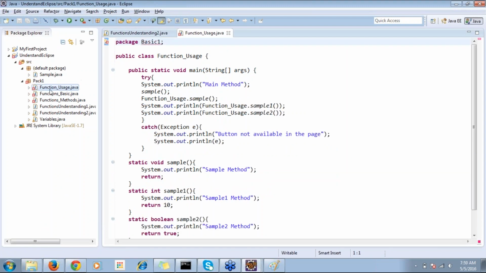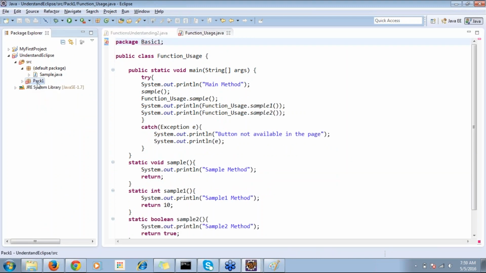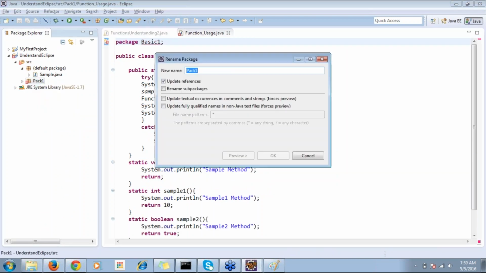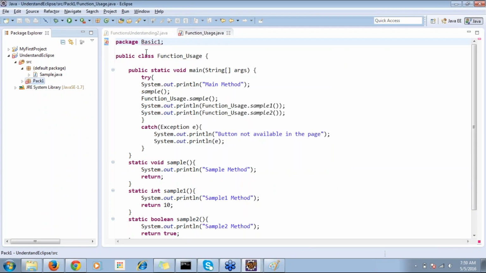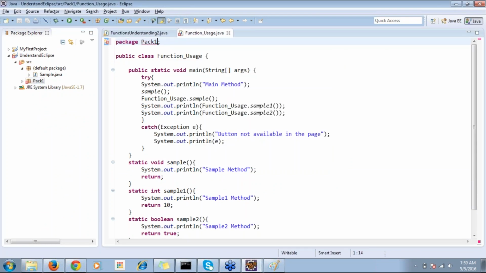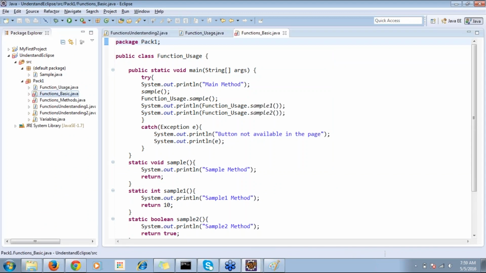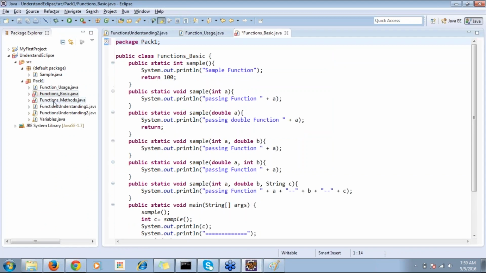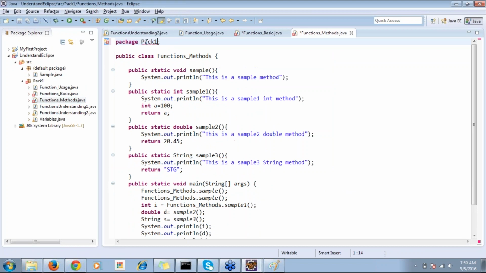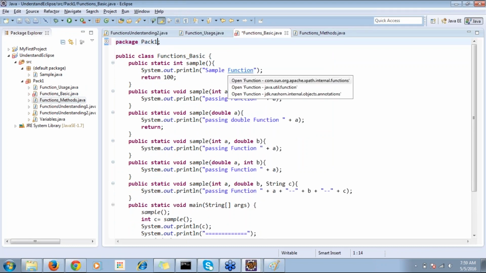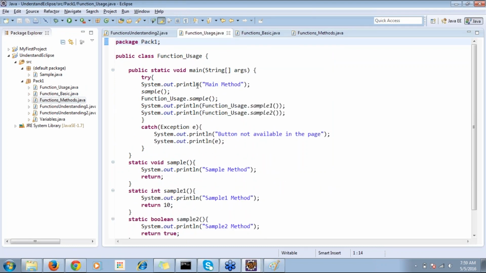I'm clicking on it, basic one. What I need to do is make it my package name, pack1. I press F2, then come here and change it. Now the error will be gone. The same thing I will do for all the programs. I'll save it, and it will be gone.